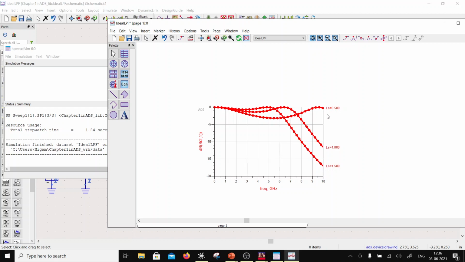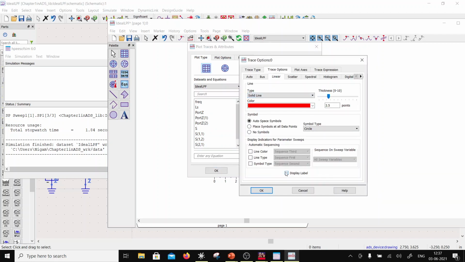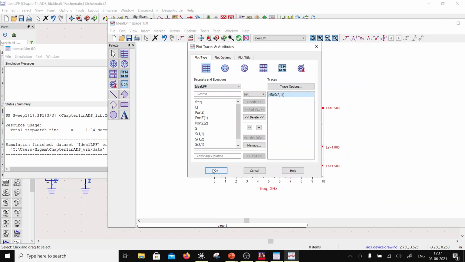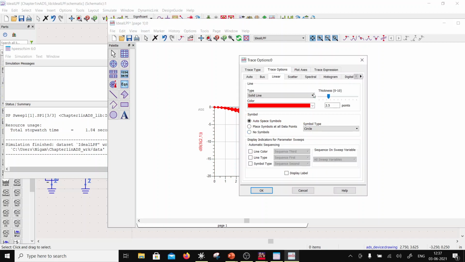so now there are three curves you can see. One curve is for ls equal to 0.5, other curve is for ls equal to 1, other curve is for ls equal to 1.5. So this is what that label does. If I have a display label, it will show which one is what. If I don't have the display label, then it will not show which one is what, unless you bring your cursor on it, then it will show you that this is for ls equal to 0.5. So it's good if you put a label in here.